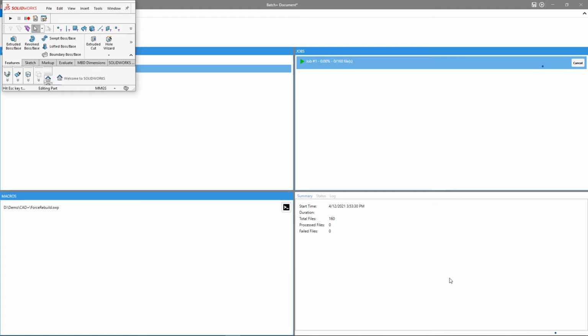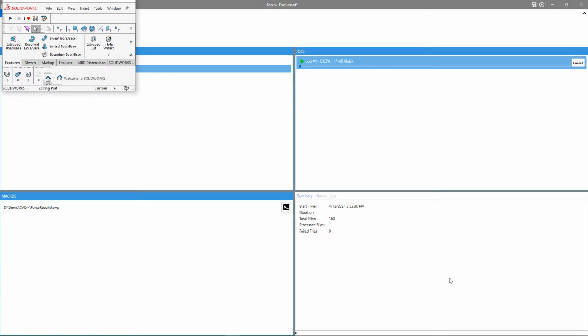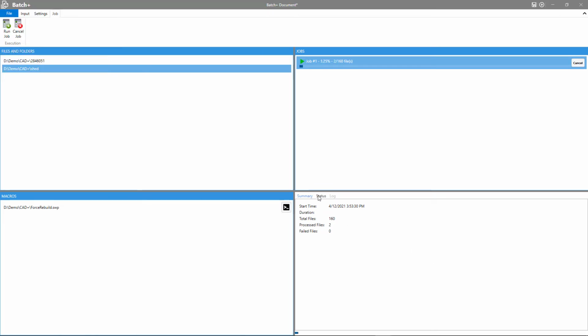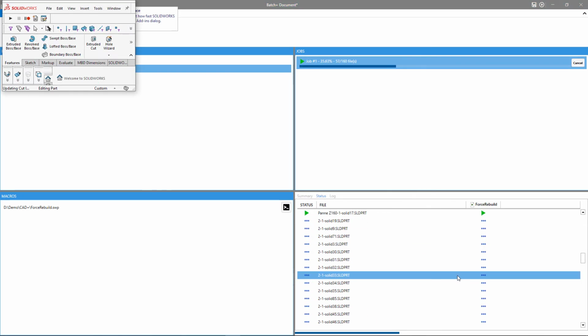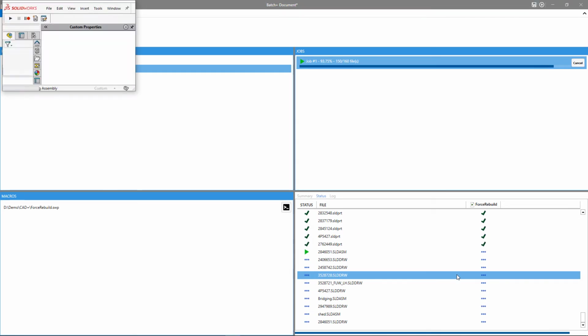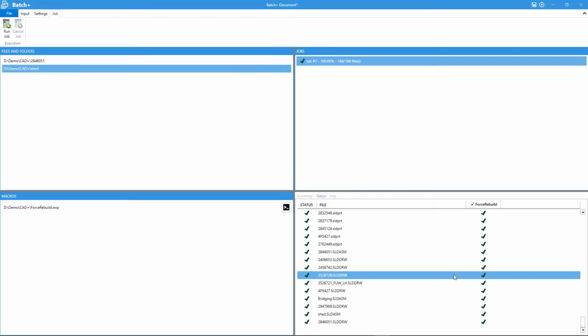Batch Plus will open every file in SOLIDWORKS and run the macro. You can also track the progress under the status bar. You can see which file is currently running, what macro is running, and what the result of the operation is. Batch Plus is built with resilience in mind. So if your SOLIDWORKS crashes, hangs, a file cannot be opened, or any other error occurs, Batch Plus will continue the process, ensuring that your large job is processed successfully.